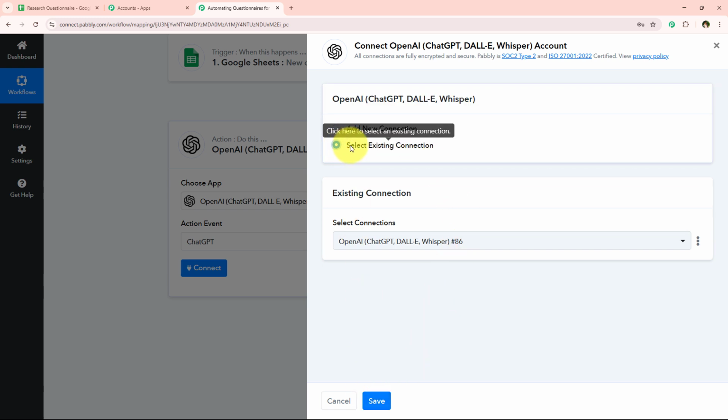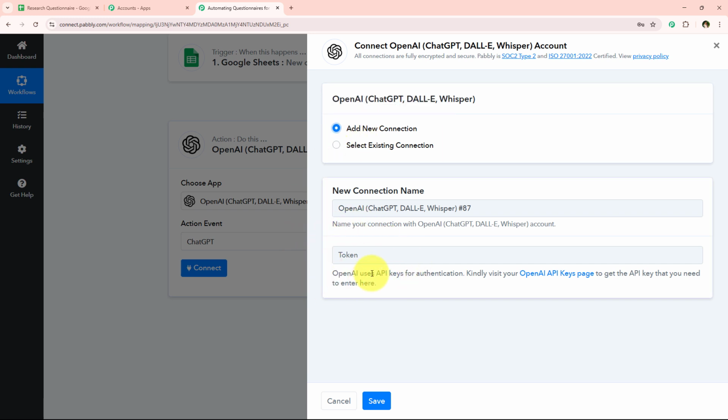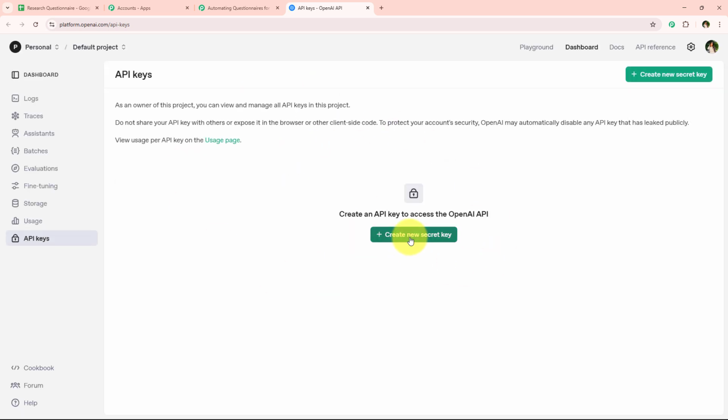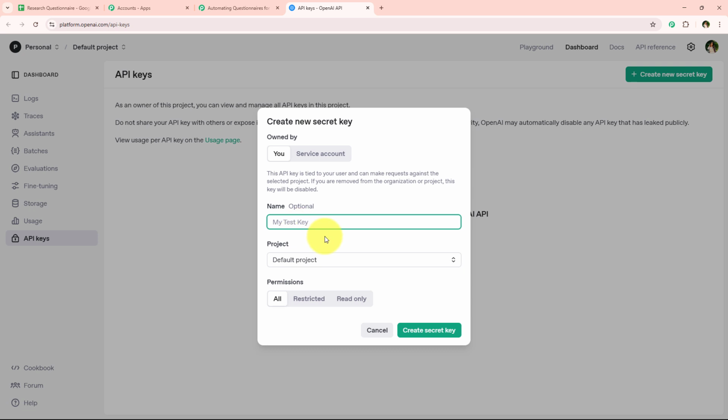But if you haven't, you have to follow me, click on add a new connection, and now it is asking me for the token. And to get this token, we are simply going to follow the help text, and it is saying kindly visit your OpenAI API key page to get the API key that you need to enter here. So I'm simply going to go towards this OpenAI API key page to get my API key. And once we open this page, over here we have to click on this green button which says create new secret key, and now it is asking me for the key name.